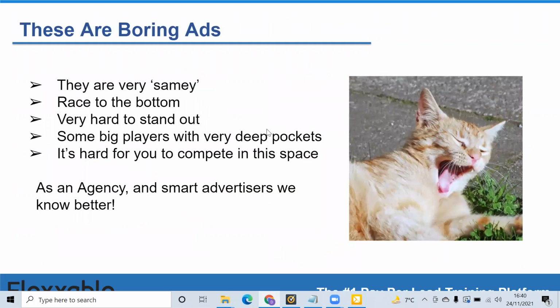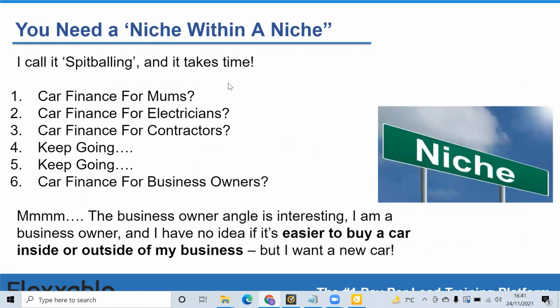The problem is they're very samey. When you start throwing everything at the ads like this, and it's just kind of benefit, then they're very samey and it's kind of a race to the bottom. It's very hard to stand out. And there are some very big players with very deep pockets that are just going to outspend you. And it's going to be hard for you to compete in this space. And as an agency owner and a small business owner, you're going to have to be smarter. And I think a lot of you know better, but you need to come up with better angles into the market. We call that sometimes a niche within a niche, and that's spitballing.